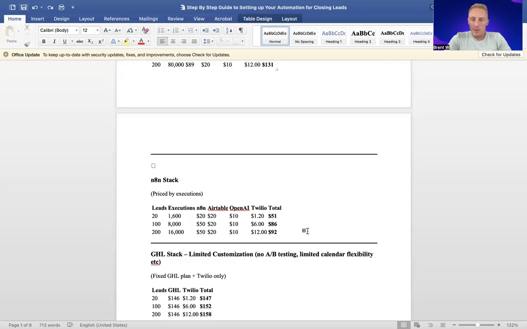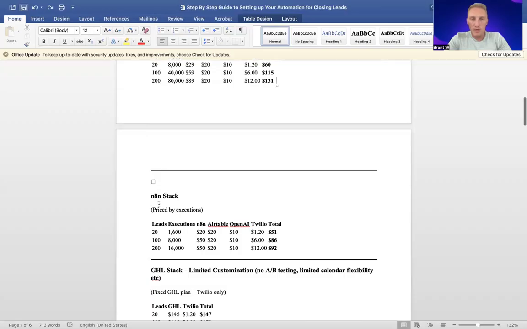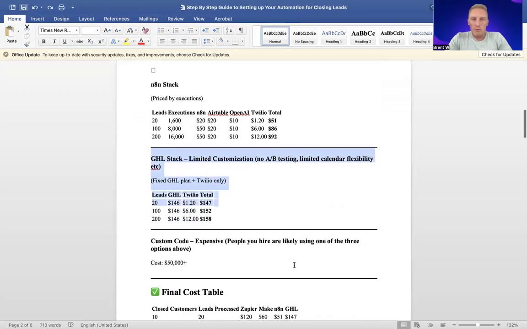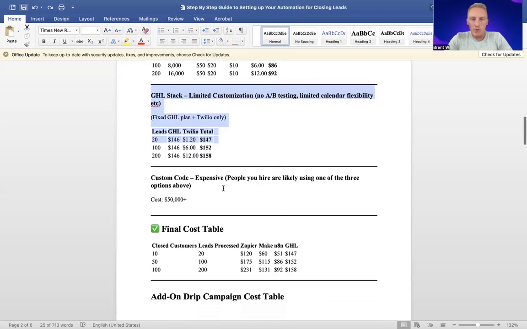But if you want to make the really best one and get the best bang for your buck too, go with the N8N stack for sure. But if you don't really mind sacrificing performance, then go Go High Level. Hopefully that makes sense. If I said something confusing, let me know, and I'm more than happy to respond down in the comments.